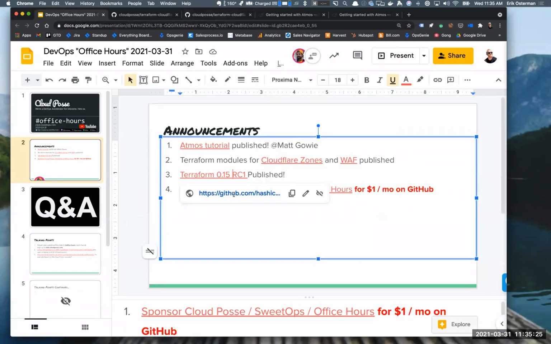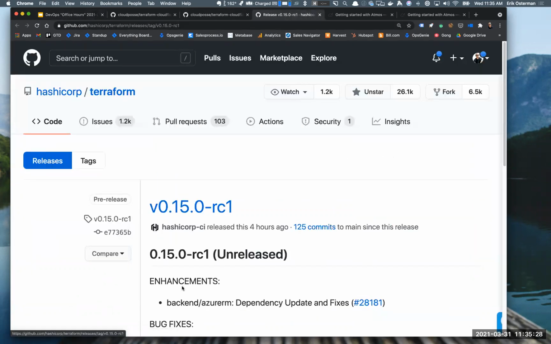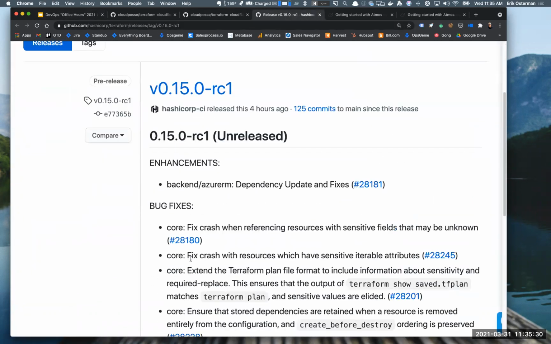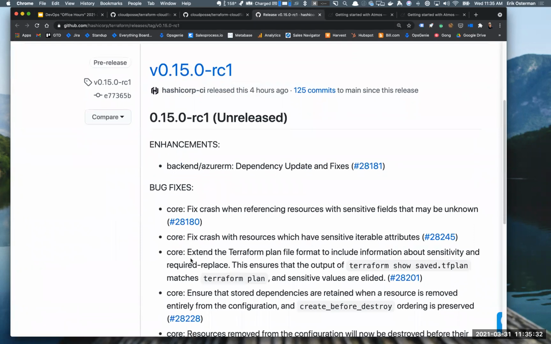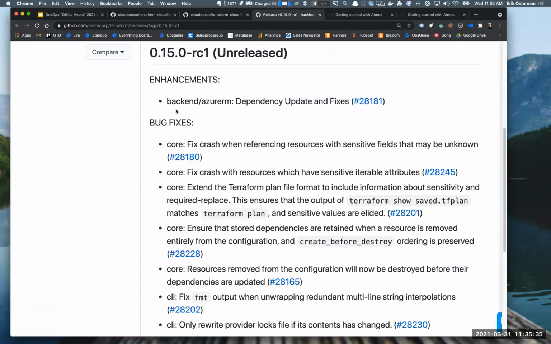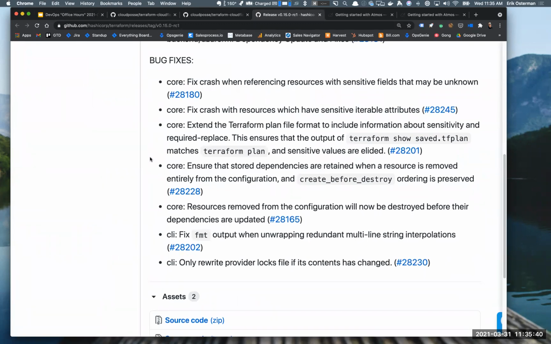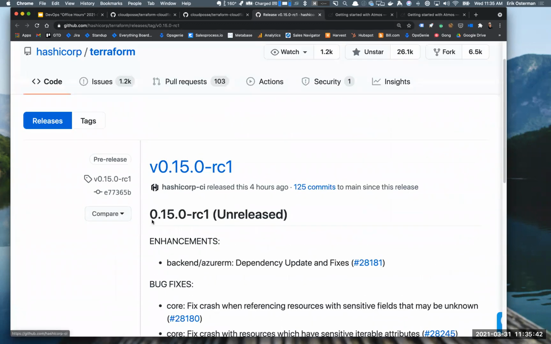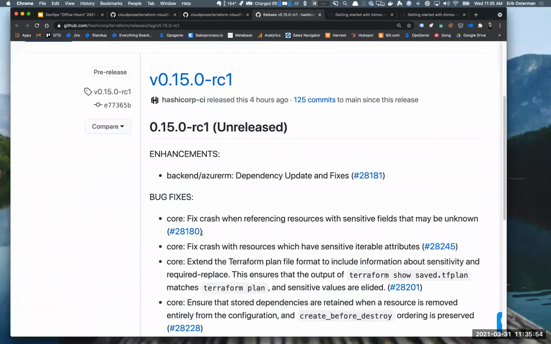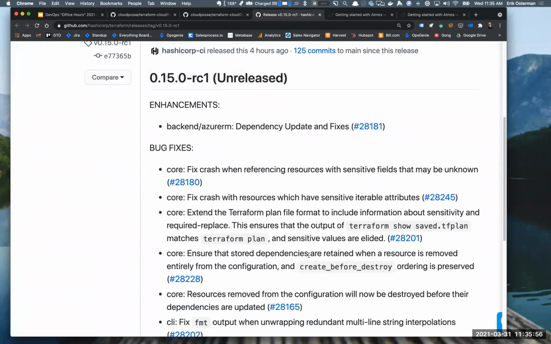So right on cue, HashiCorp has announced 0.15 RC1. So we're getting very close to the final version 0.15 to be released. Excited about that. As a reminder, this is supposed to be the last 0.x release for Terraform before they go GA with, or not GA, but like V1. Anybody have any good stories or bad stories testing 0.15 yet?